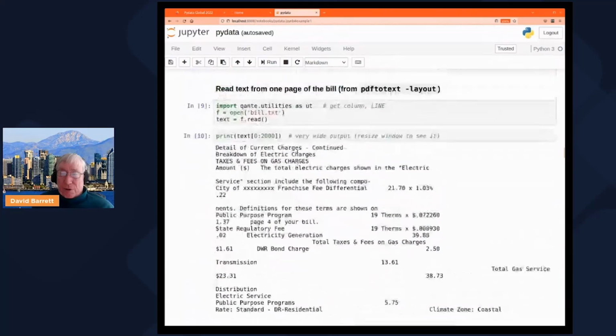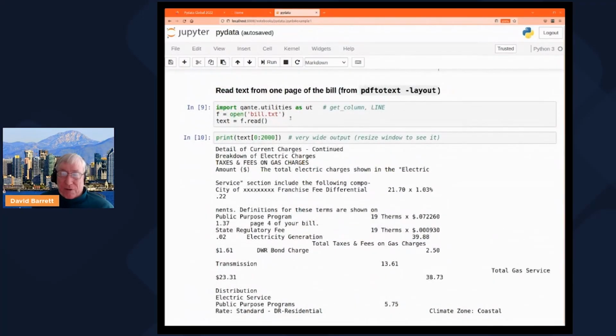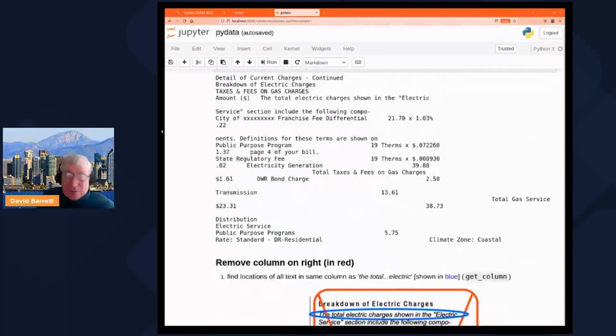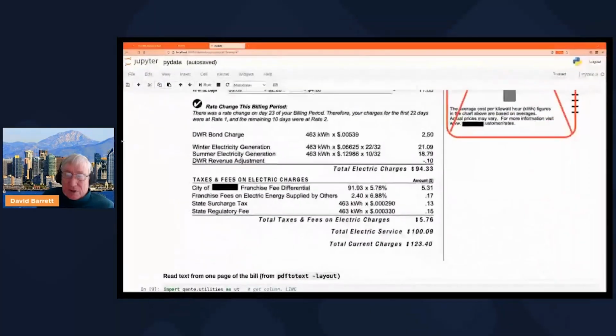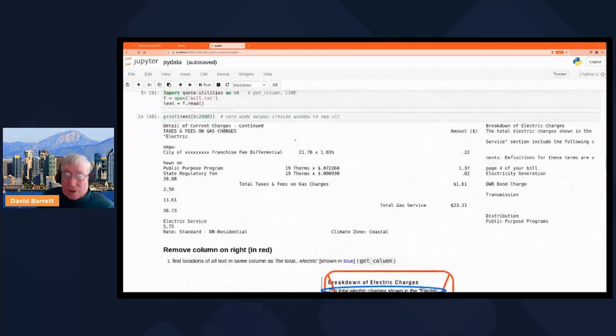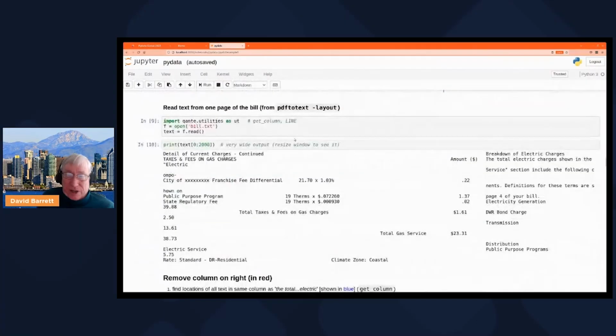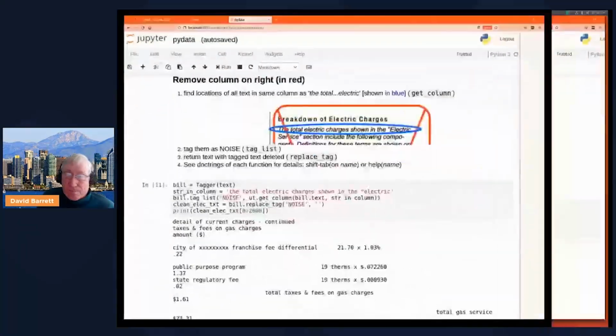So the first step, as before, we're going to just read the text from our bill. In this case, we use PDF to text with the layout option to go ahead and preserve the layout, producing a text document corresponding to the PDF, which we then read into our code. And then this is what we see. This should correspond quite closely to our PDF that we see here. The text of the mail corresponds quite well.